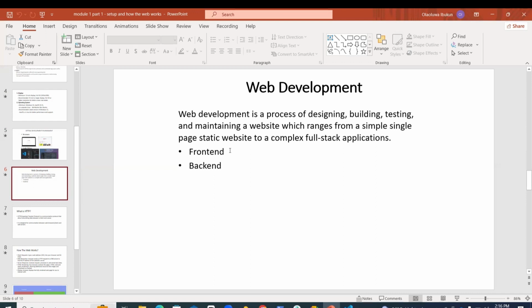So web development, again, is a process of designing, building, testing, right, and then maintaining a website, which ranges from simple single page applications to complex full stack applications, right? So we just take the baby steps, and then we'll grow from there.